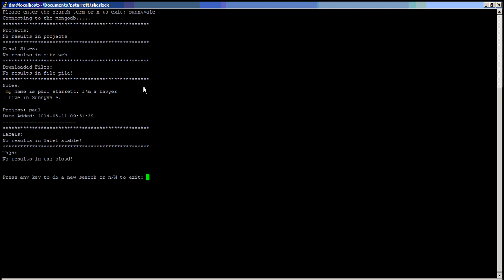So basically, I'm saying that it's a collection of something. That something happens to be this Sherlock object. The Sherlock object is a project, site, downloaded files, notes, labels, and tags. So I'm giving various names to these collections of Sherlock objects. I'm saying file, I'm saying stable, I'm saying web, and so on and so forth. So don't be confused about the terminology.